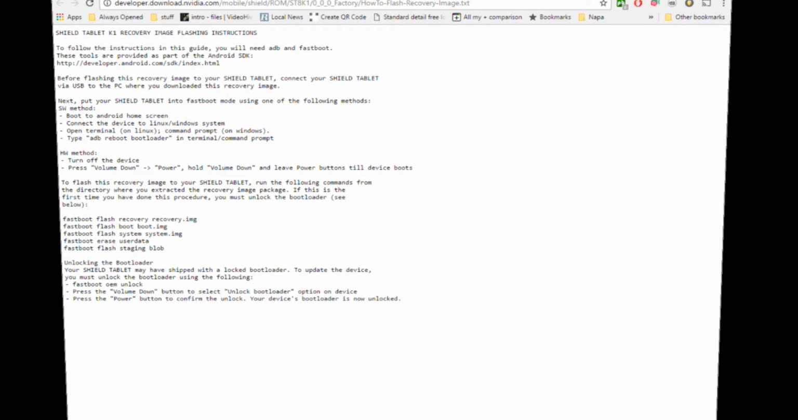you can just turn off the device and press down the volume down and power button, and it will load into the OS bootloader version, okay? And then it will show you that your bootloader is unlocked, and then you plug it into your PC. All right, and then I would highly suggest doing what I did.